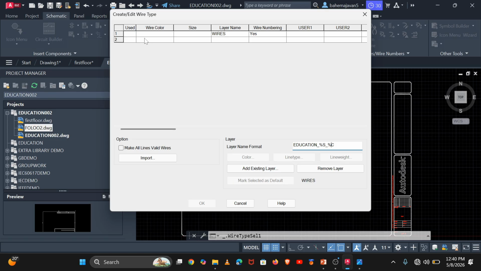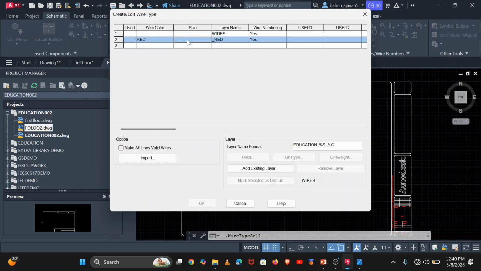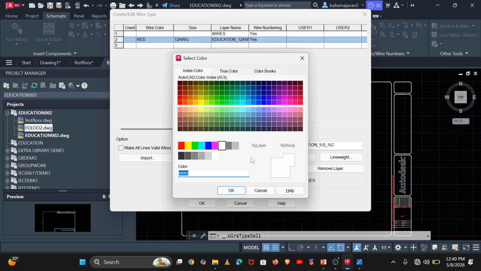Then you come here and create the first wire, and you may name it, for example, black. Now let us use red because we need the red color, and we use the American standard size of 12 AWG like this. And when we click like this and enter, the name education will be pressed there also. And to change the color of this, because by default it is white, you can see it here, but if we want to change it, we can grab red and click OK.